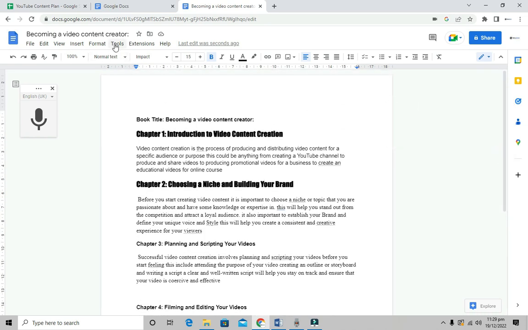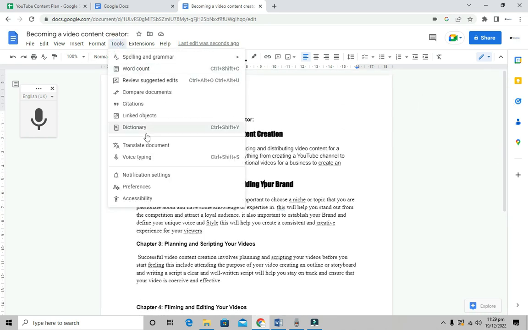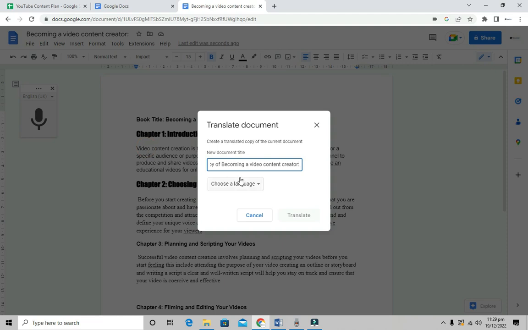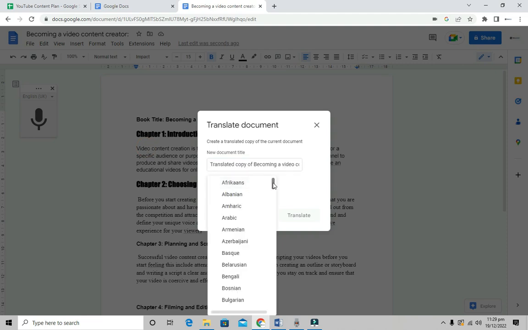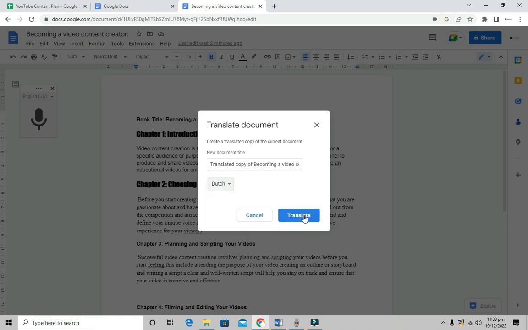So you have to go to the Tools here. Now when you come to the Tools here, you see Translate document. So we want to see how to translate a document. Now in translating a document, you need to choose a language. So let's assume maybe I want to translate it from English to Dutch. We have a lot of other languages that you can use. So let me just say I want to use Dutch. So I'll just select Dutch and click on Translate.